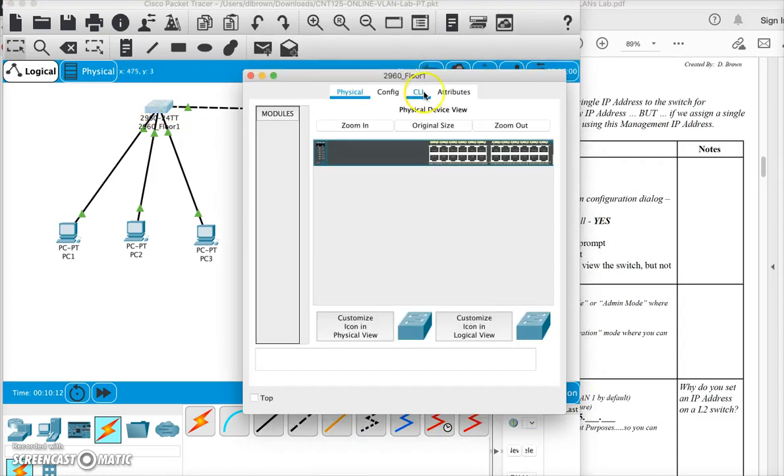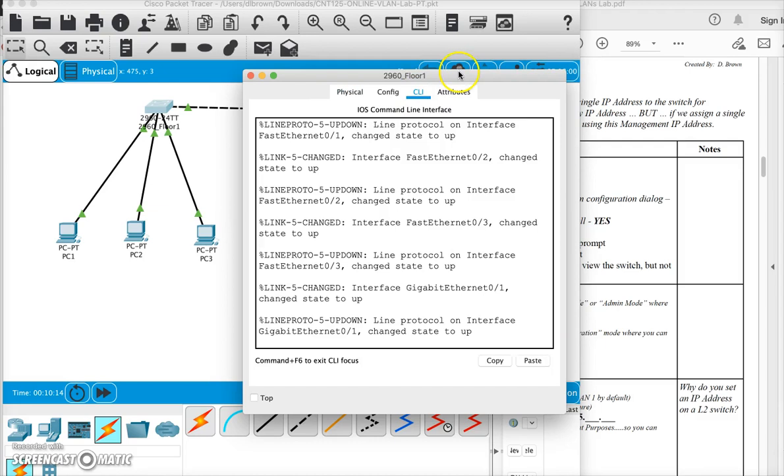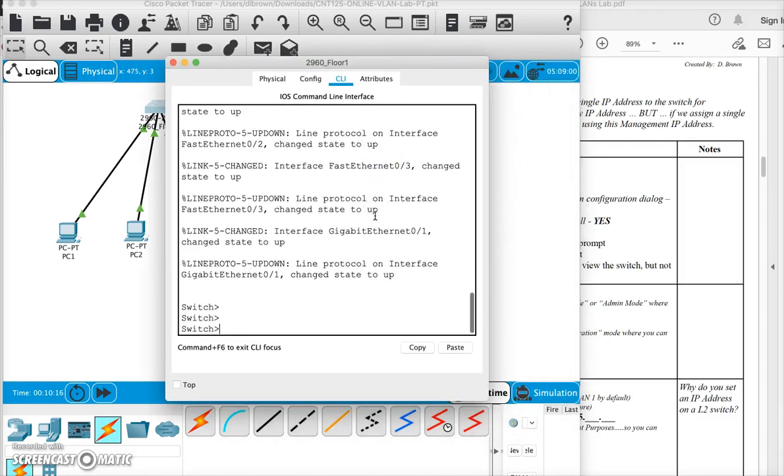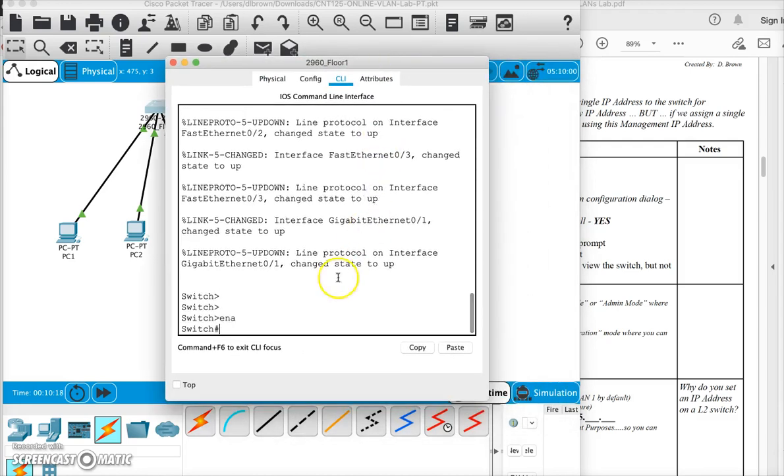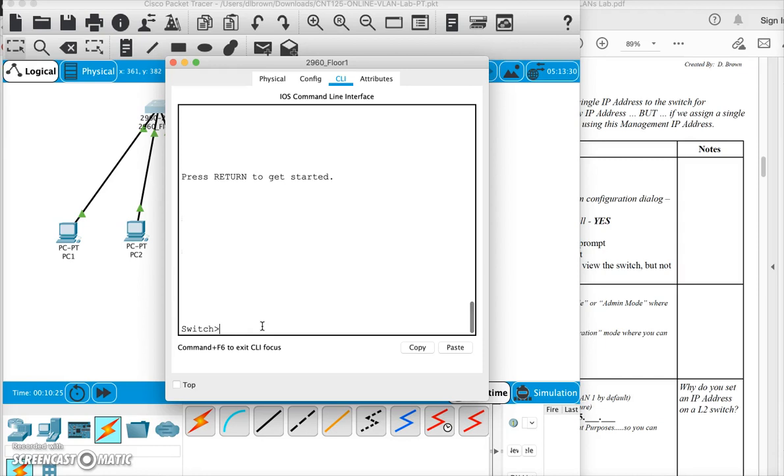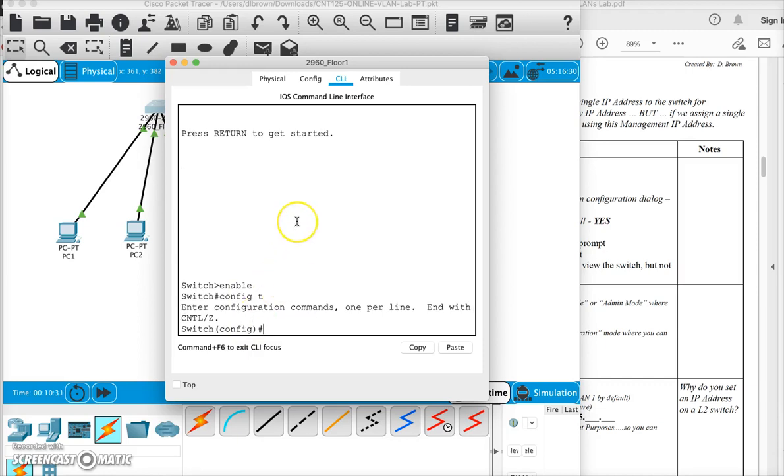I'm going to click on the switch, go to the CLI tab, hit the enter key a couple times, and you'll notice I'm in a prompt that looks just like the router. I'll do enable, just like in the router. And I can do config T or configure terminal, and I'm in configuration mode, just like the router.